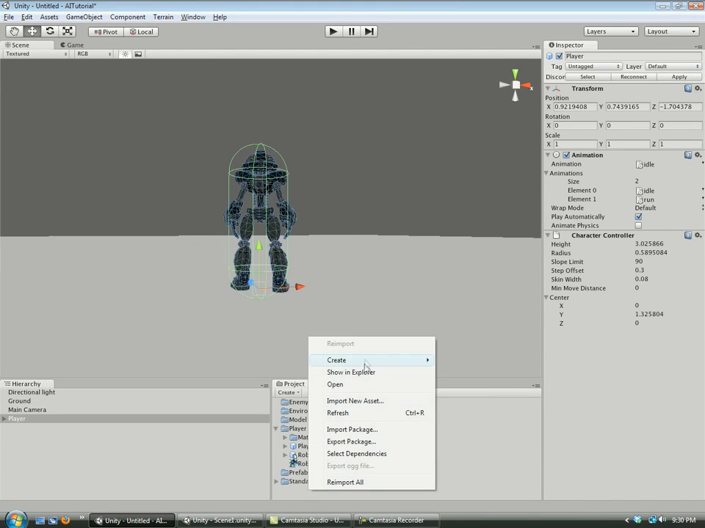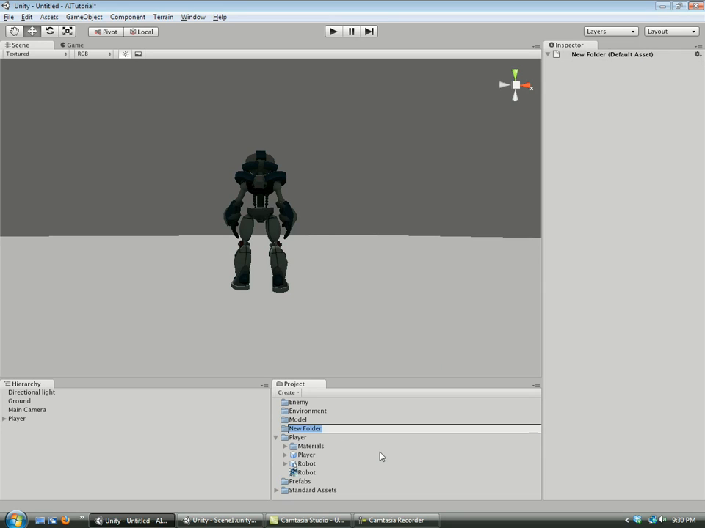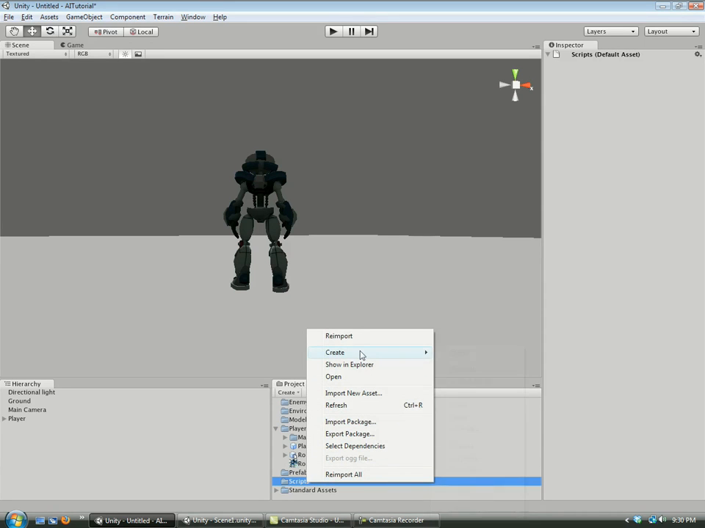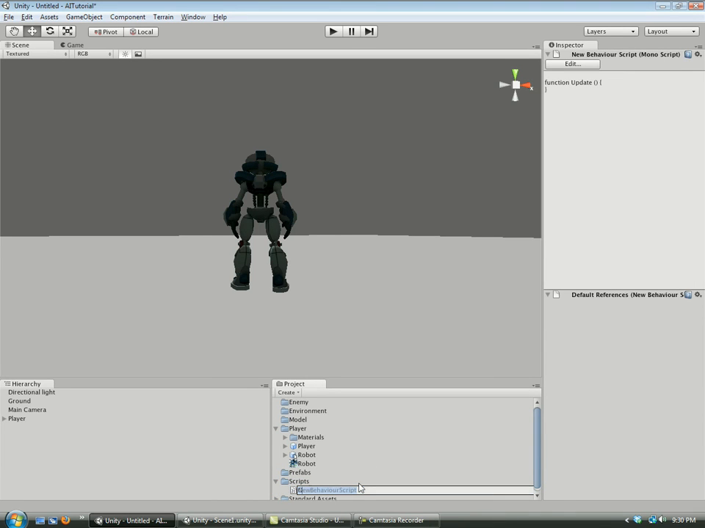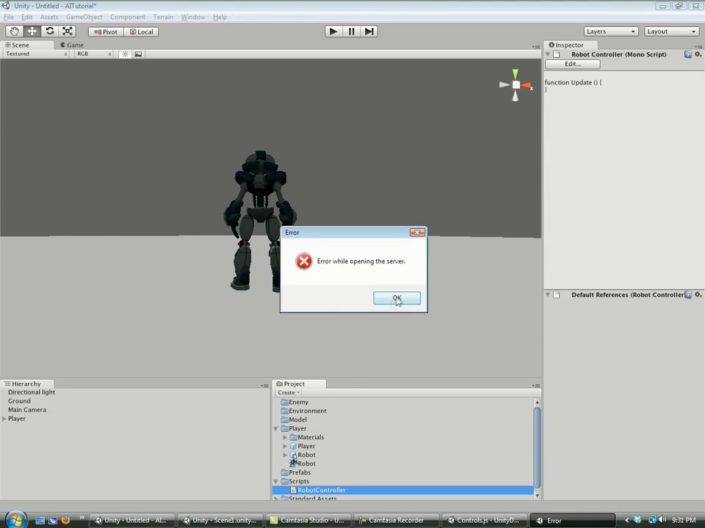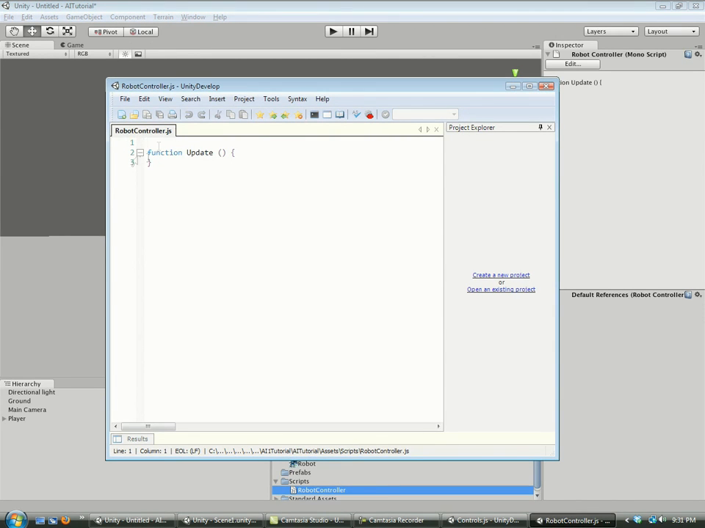Make a new directory folder, call it scripts. Okay, and create a new JavaScript. Call it controller. Actually, we'll call it robot controller. Now double click, open it with any of your text editors. I just use Unity to develop.